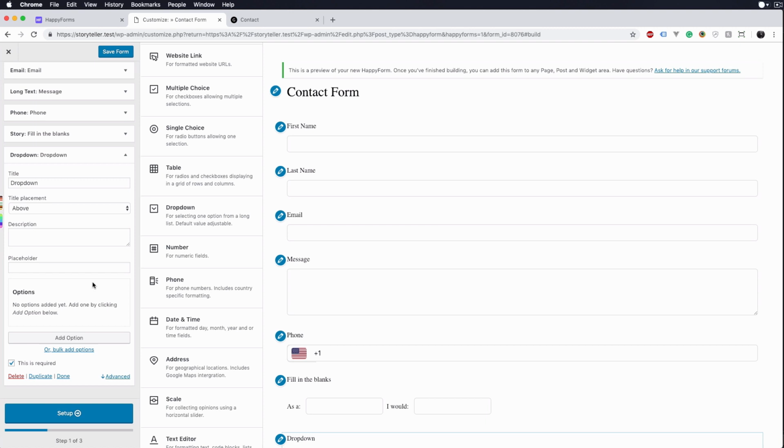So if you're spinning up any number of WordPress sites, client sites, or even your own site, go ahead and give this plugin a try and see for yourself how easy it is to use.